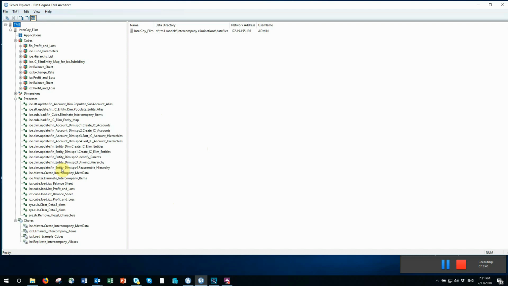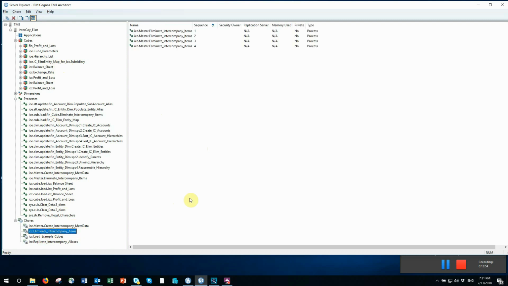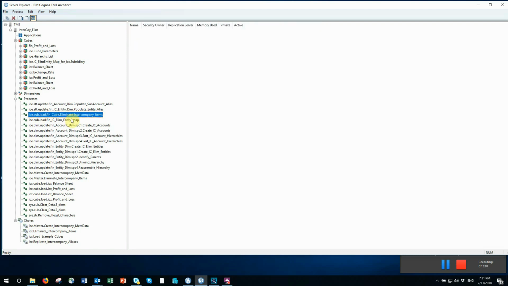The final bit of configuration is to edit one of the TI processes, and that is to make it fit my financial cubes. So I've got the 4 there. If we look at the chore eliminate intercompany items, that is running the same TI process 4 times. It's running it once for each of my 4 cubes, the 2 balance sheets, the 2 profit and loss cubes. That process is running this process once for each organization hierarchy in my entity dimension. So organization 1, organization 2. It's running this process, and this is the one that I need to edit.